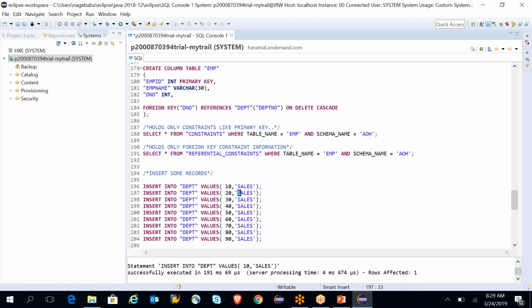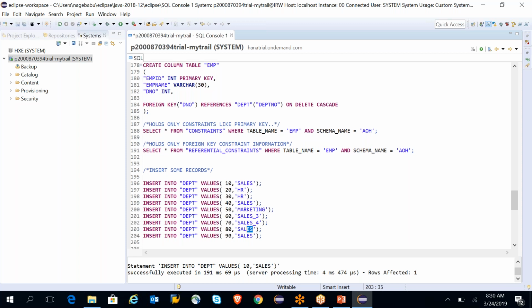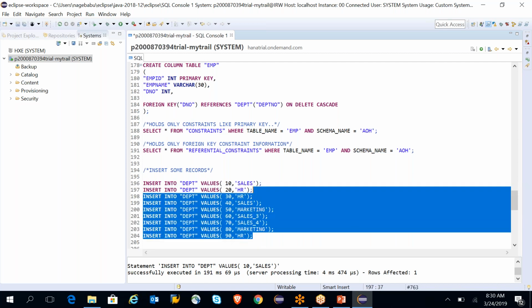And here I will say HR, sales, marketing, sales. I will keep it sales 3, sales 4, marketing, HR. So let me insert all these records. I will select all this and I'll click F8.